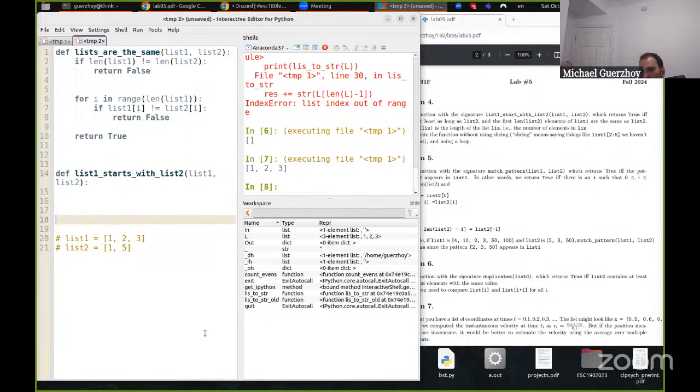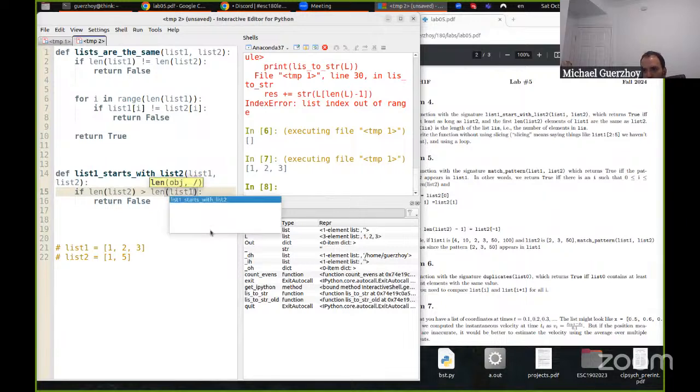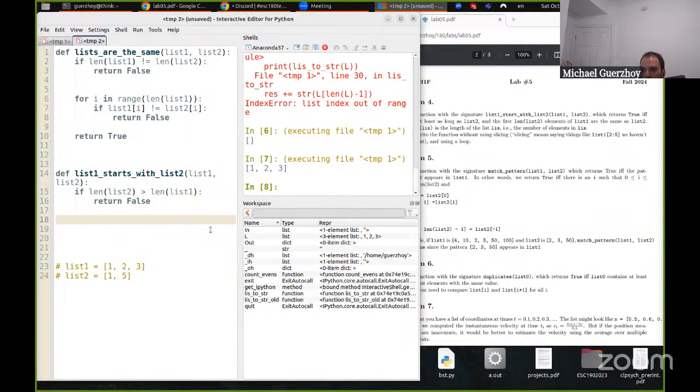So if that is the situation, I cannot do this anymore, but I know that if list 2 is larger than list 1, then it's definitely not the case that list 1 starts with list 2, because there's just more elements of list 2, so there's no way that the elements of list 2 fit into the first elements of list 1. There's more of the elements of list 2. So that's definitely false.